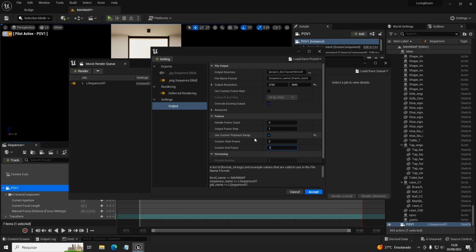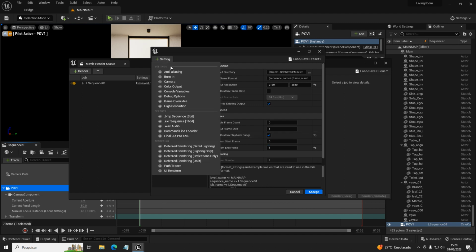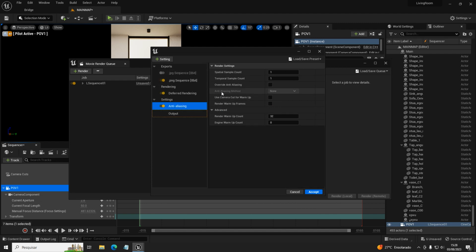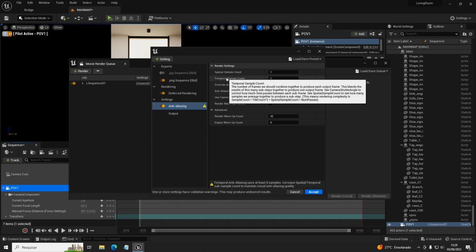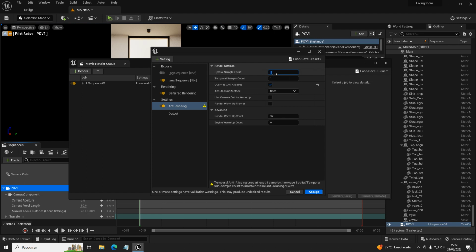Okay, next step, guys, we can also add an anti-aliasing method. Click here, override anti-aliasing. Nice. And now we can change our spatial and temporal sample. Okay, I will put number 5, but if you want to get a better quality, you can put 8. But for me, right now, 5 is good enough.